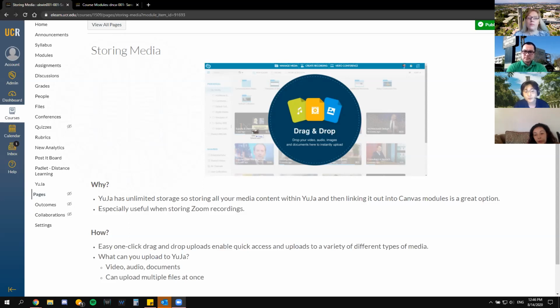So one of the most practical features of Yuja is that it offers unlimited storage. Given this, Yuja is a great option to host and store all your course-related content and files. So it doesn't matter if it's a document, a video, or an audio file. All those different file types can be stored in Yuja. And we really want you to use Yuja as a file management system so that you have unlimited storage, right? Currently with Canvas, there's a limit to how much you can upload. So this is where Yuja can come in and lift that restriction.